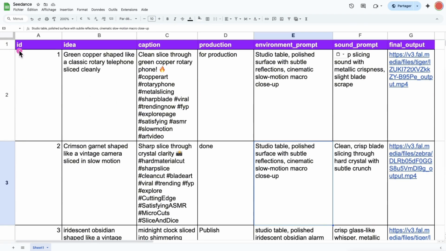So the Google Sheets file here will contain several columns. So here we have the ID, the description and the status, whether it's in production or not. Here the prompt environment. Now we're actually going to execute this idea, the suggested music. Here we'll keep the URL of the final video that will be generated with n8n.